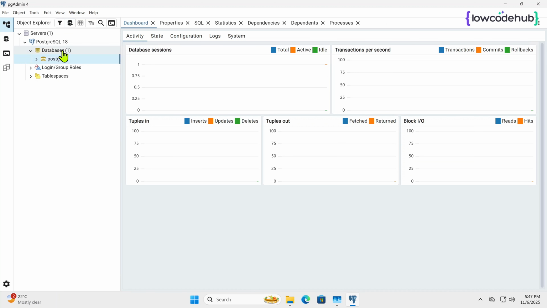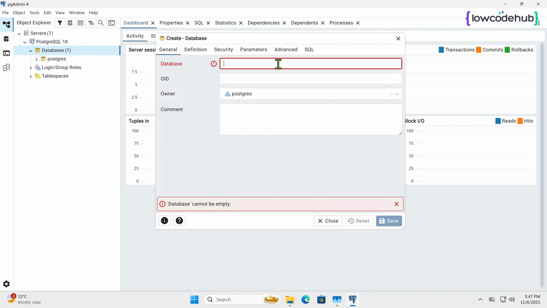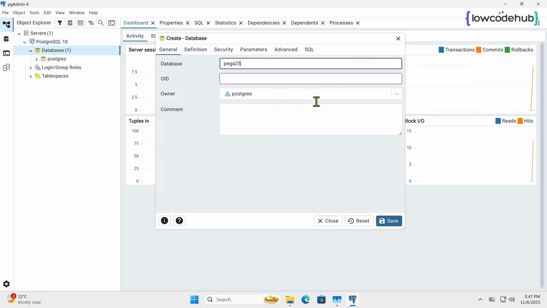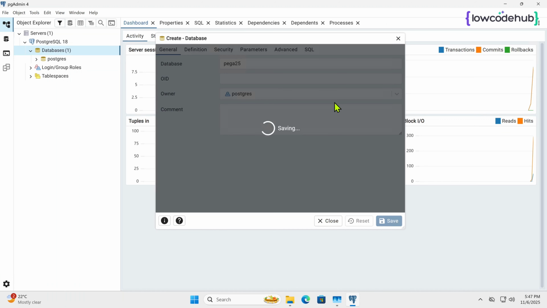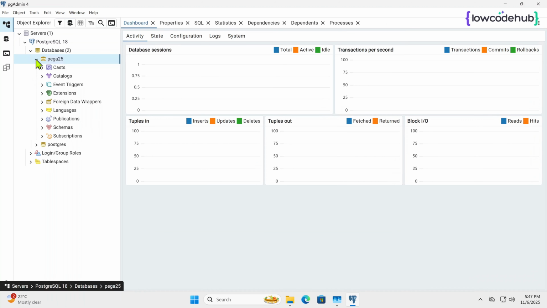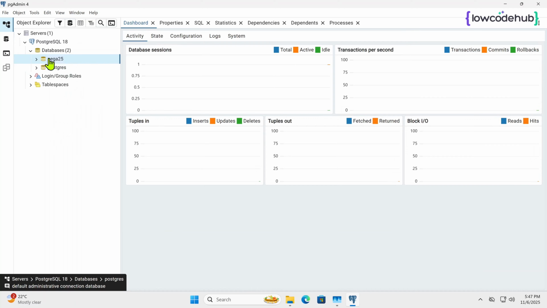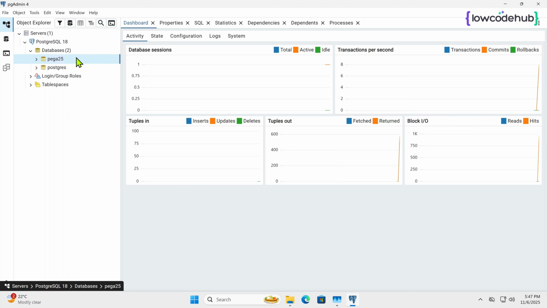Now let's create a new database. Let's click on create and give it something like Pega 25. And then the owner is same. Click on save. So we have a new database along with Postgres. We're going to use Pega 25 as our database for the further installation.